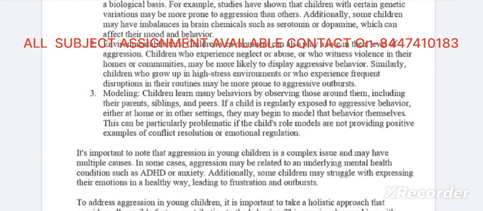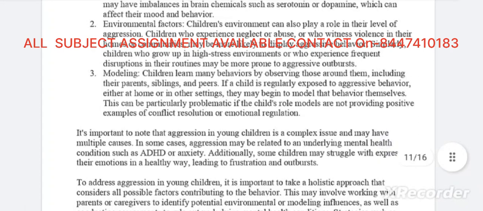Then another is environmental factors. Children's environment can also play a role in their level of aggression. Children who experience neglect or abuse or who witness violence in their homes or communities may be more likely to display aggressive behavior. Similarly, children who grow up in high stress environments or who experience frequent disruption in their routines may be more prone to aggressive outbursts.